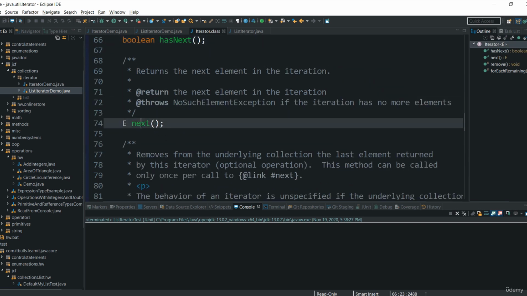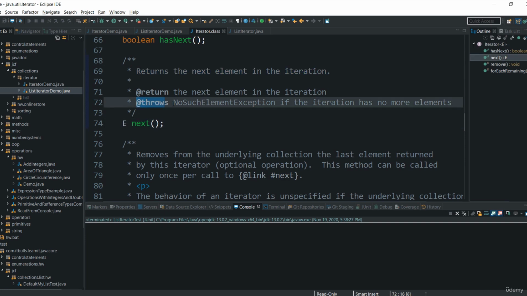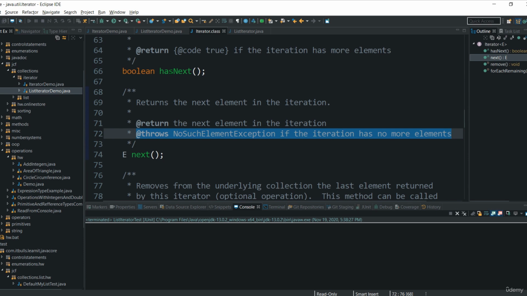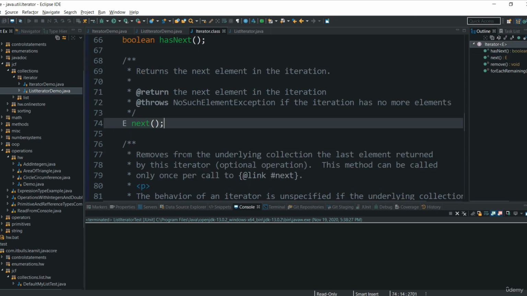The next method returns the next element in the collection. Be careful, this method may throw NoSuchElementException and interrupt your program execution in case you called the next method but there are no elements there. That is the contract of the Iterator interface. We can do nothing about that. That's why before calling the next method we always have to call the hasNext method.